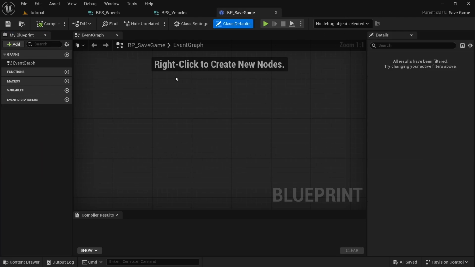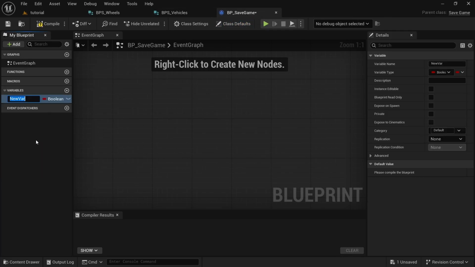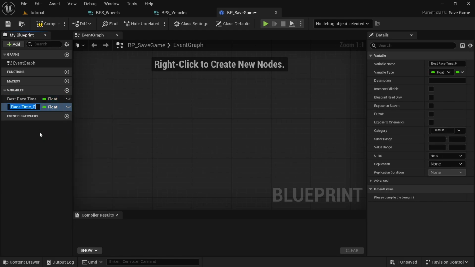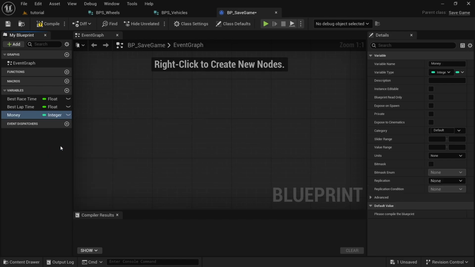We're going to close that. And then in the save game, the first variable we're adding is the best race time. This is type float. And then we're going to create another one, the best lap time, also type float. The next one is going to be money. This is of type integer.